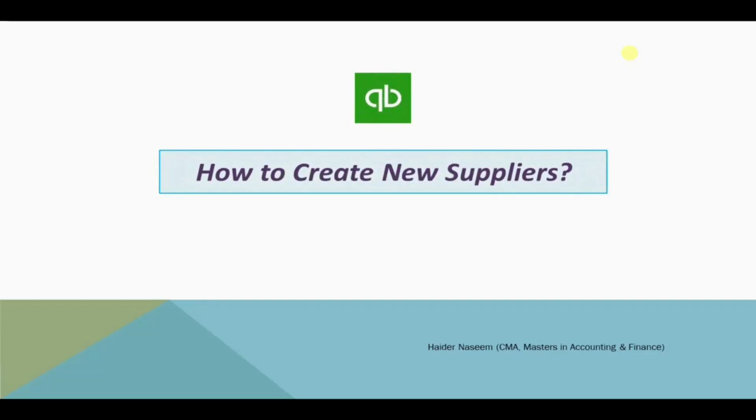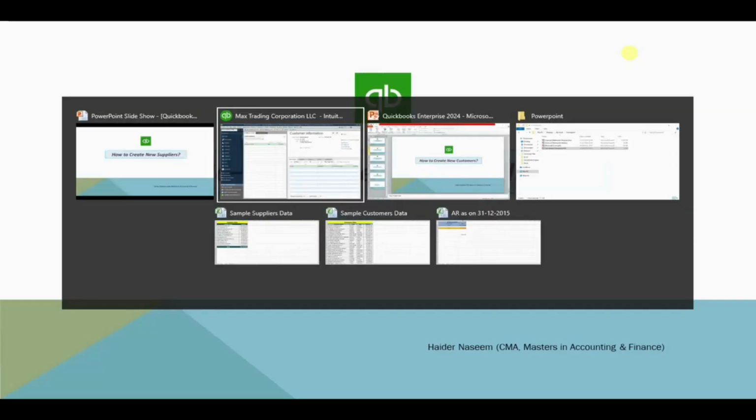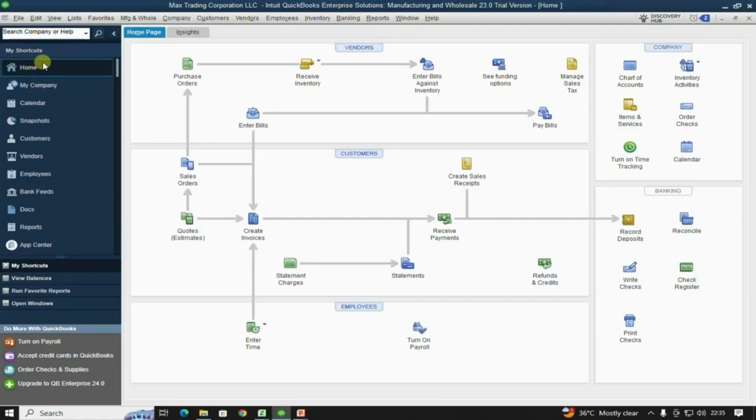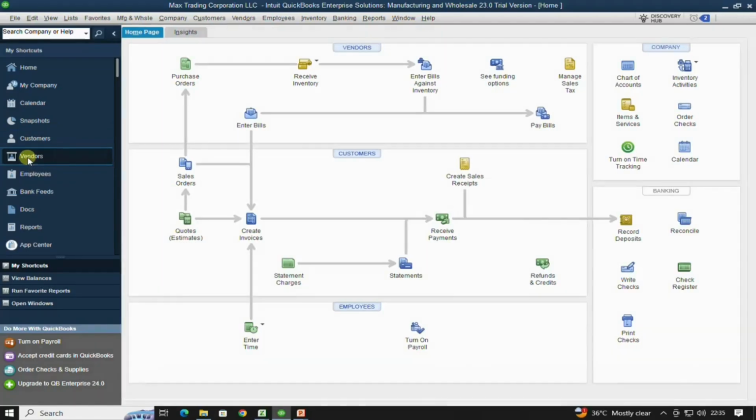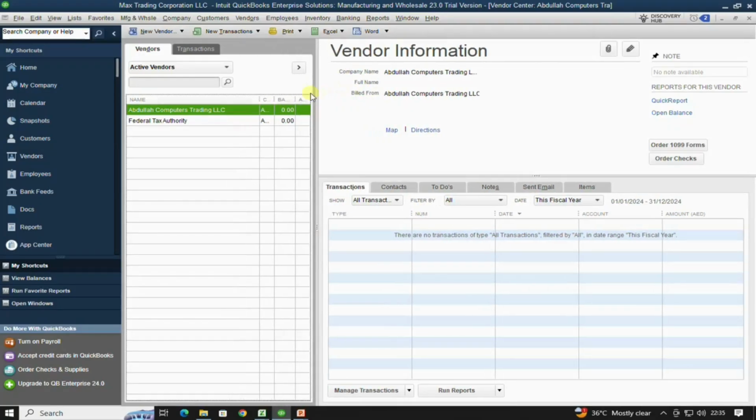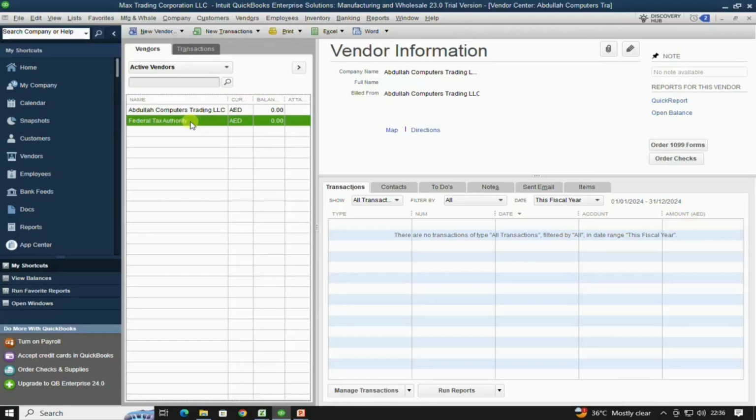Next we will discuss how to create new supplier accounts in QuickBooks. Again, come back to the QuickBooks main window. Close this customer center, and on the left hand side there are shortcuts available. You will find a shortcut for the vendor center. Just click on vendors. It will open the window for the vendor center. Here we already have one supplier and one tax agent, also the Federal Tax Authority. We will just create a new supplier.